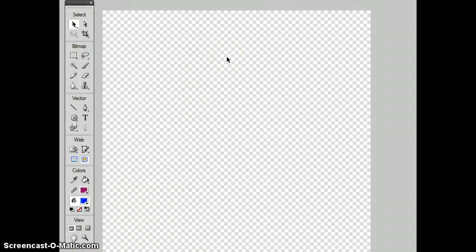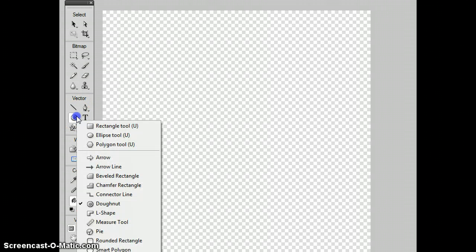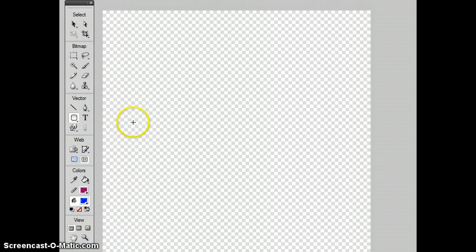Hello everyone. So what I'd like to do right now is walk you through how to create a very simple logo using vector objects in Adobe Fireworks. So the first thing we're going to do is go down to the vector area, go to the shape selection, and I would like you to go down to rounded rectangle.